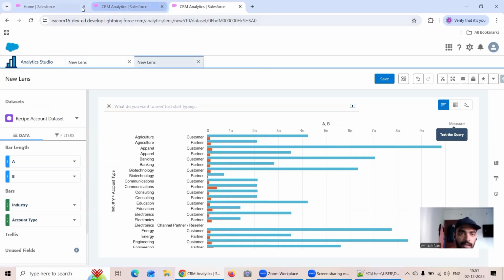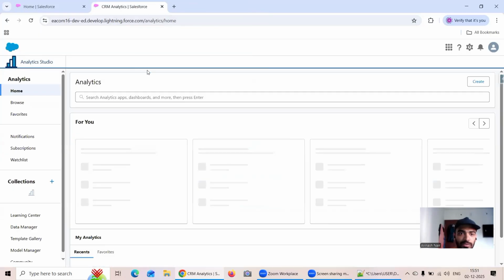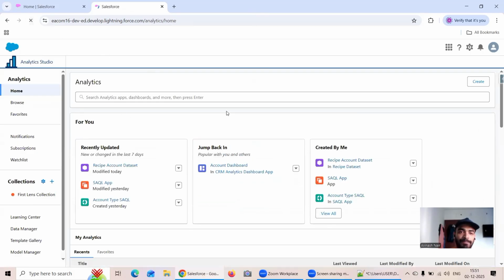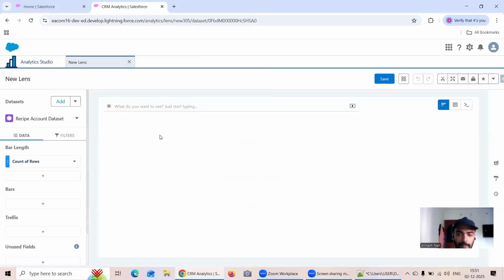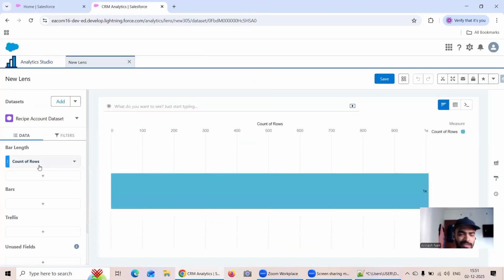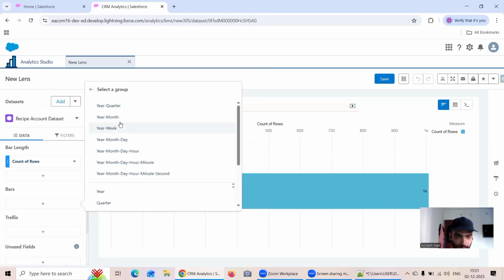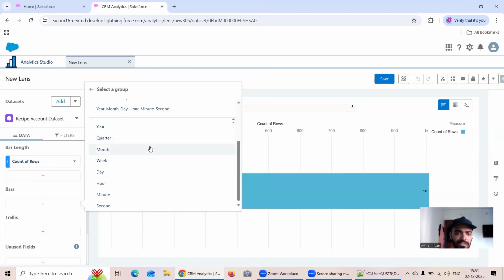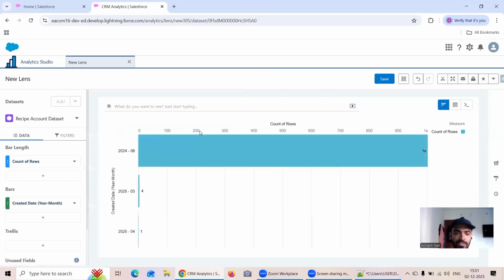Cool. Now let's continue on the date part today. Let me refresh it. I will bring this data set and go for count of rows. Under bars, I'll take the created date. When you select the created date, you automatically get further subgrouping, for example year, quarter, year, month. We will practice just for year month. We just want to see the year month.